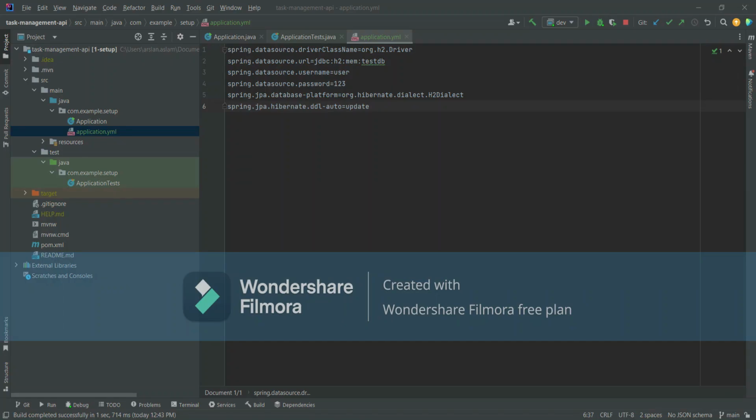So this is part 2 of that series, and here we will start working on the development. What do we have right now? This is the same project that I built in the first part. The only thing that has changed is the name, which is now task management API.